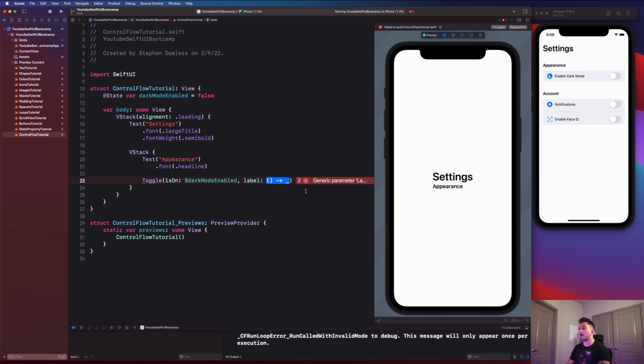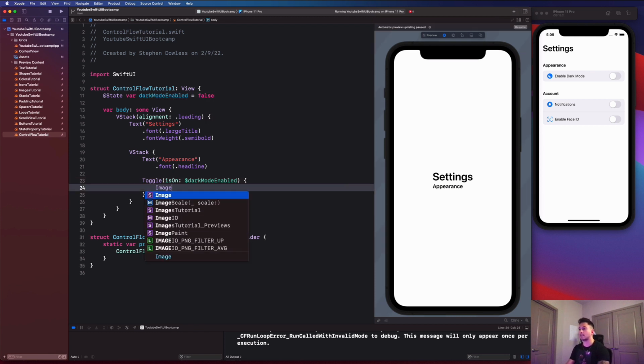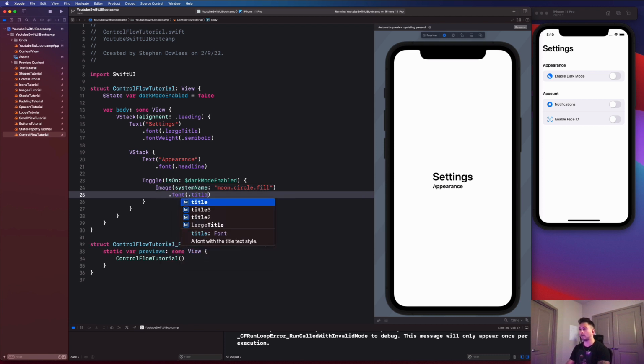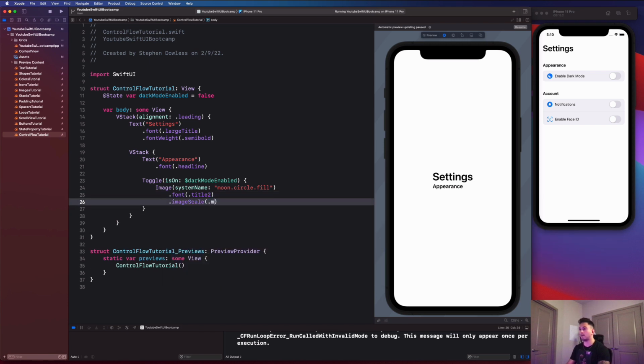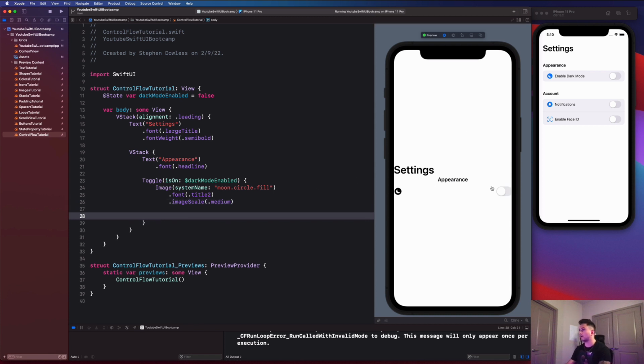So let's keep going. Now here's where we can add our custom label. We're going to say Image(systemName: "moon.circle.fill"), and then I'm going to give it a font of .title2, and then I'm going to say .imageScale(.medium). And let's hit resume up here, and you guys are going to notice this toggle switch coming up with our moon image right there. Let's hit try again. Sometimes the preview is a little nasty, and you guys can see that coming up beautifully.